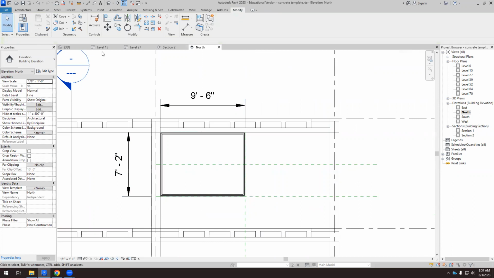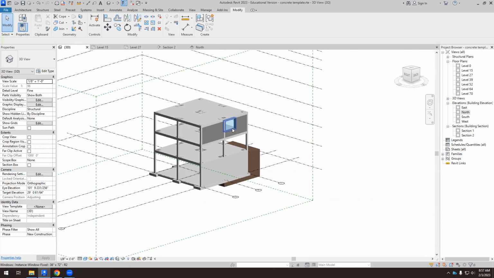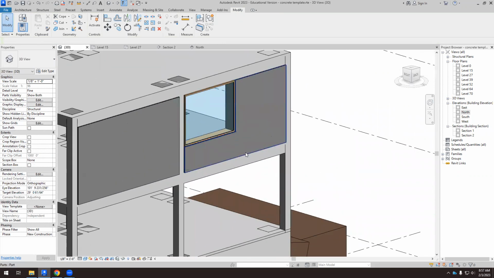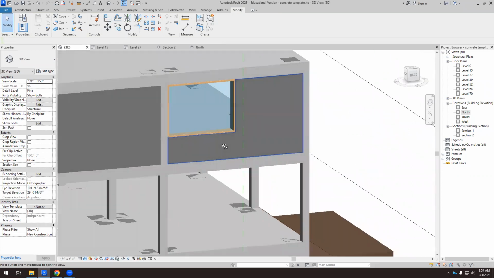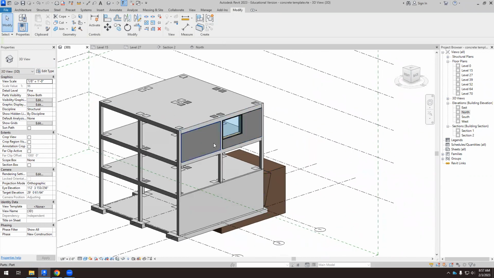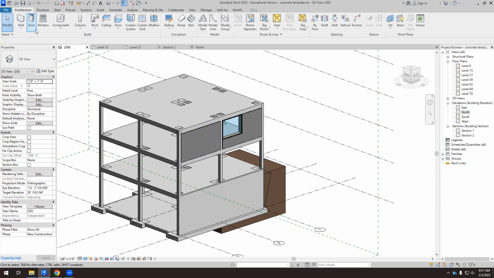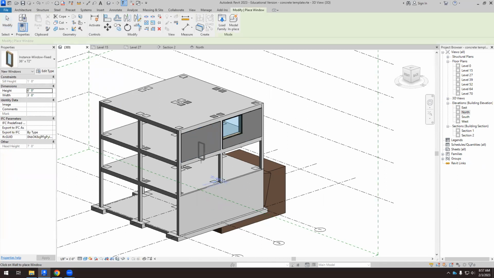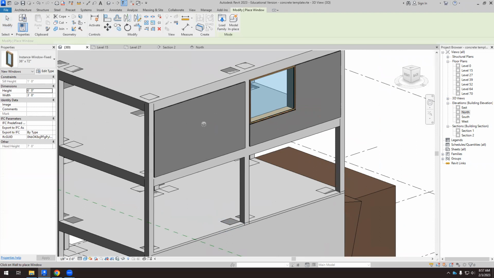Okay, so we have a window. Let's go to the 3D view, and I have this window here. Let me try to insert a window on this. You see? Can you insert a window on the 3D view? I can't.